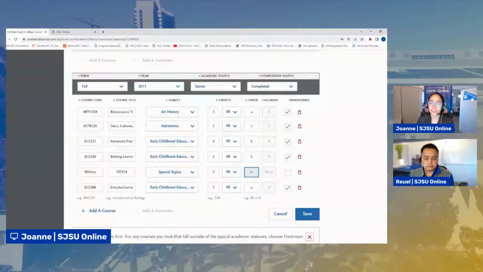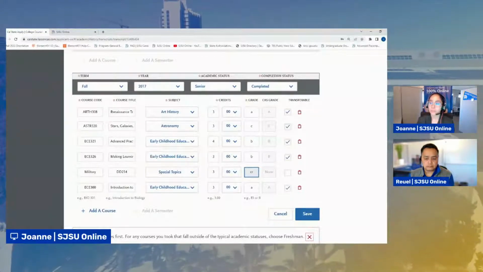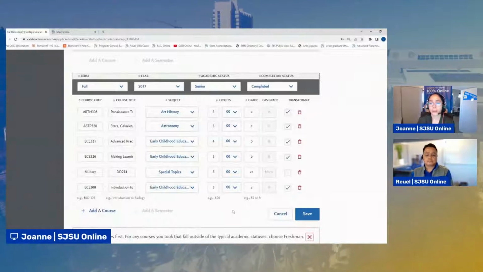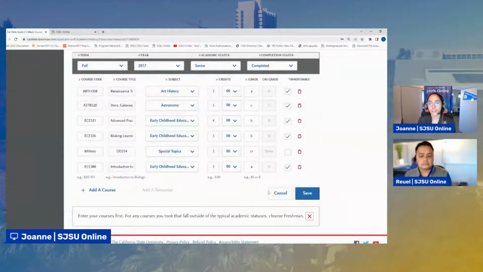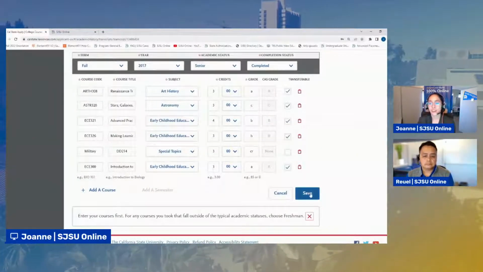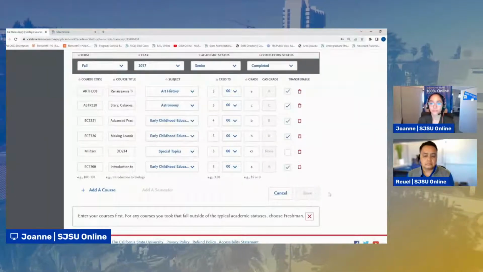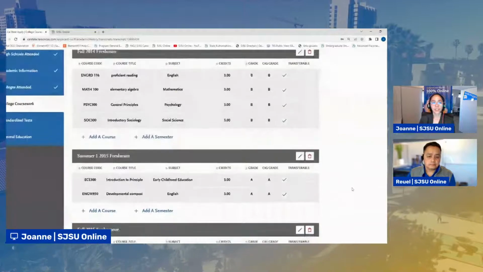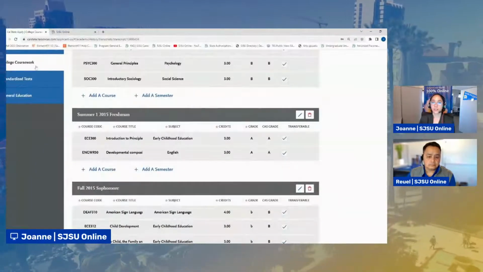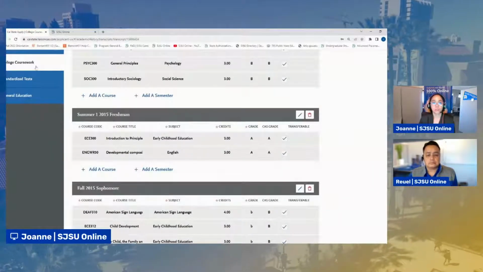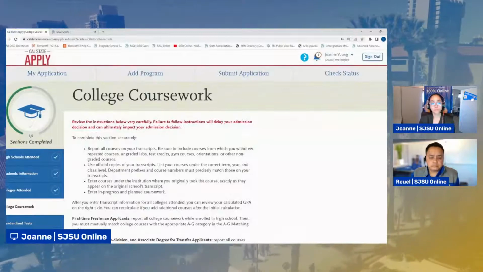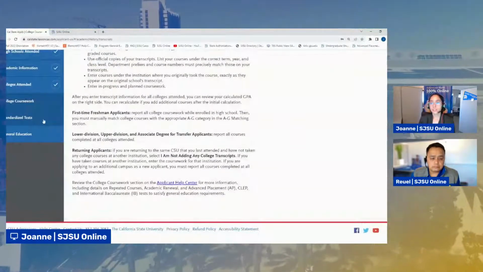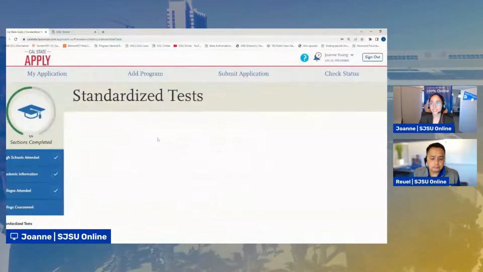And again, we'll include the guidebook towards the end, so that way you have that within your records to look back at as well. But once all of that is filled out, you would go ahead and click Save. And just continue with the other colleges that you filled out. But yeah, did you want to take on standardized testing, Ruel?